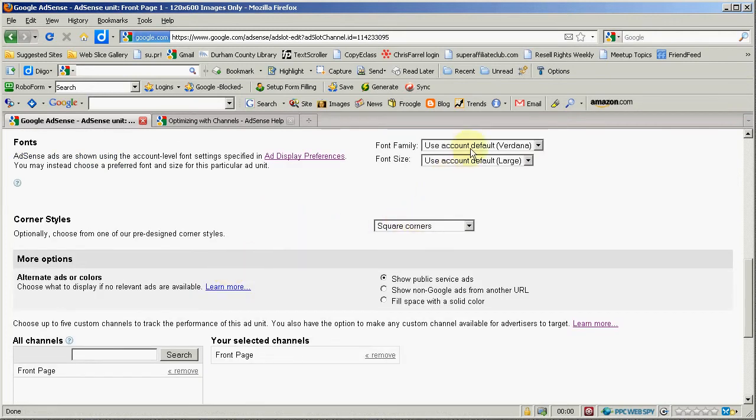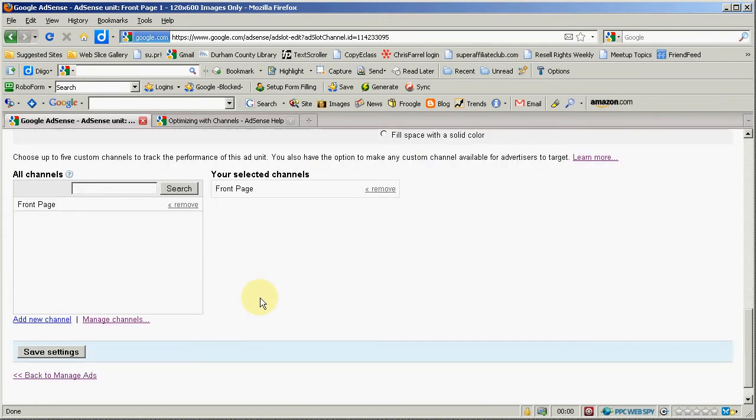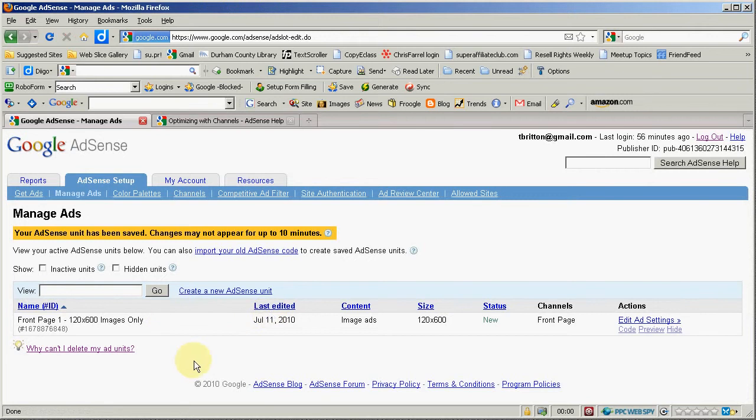You can change the corner style, the fonts, not that they give you all that many fonts to choose from, but I could go to Times, for instance. And you can change whether to show the public service ads or just fill with a color or show some non-Google ads from another URL. You can remove a selected channel from it, add a new channel. In other words, you can change the channels. Not like watching TV. And then hit save the settings. Okay? Since I made no changes, but I'll hit that anyway.